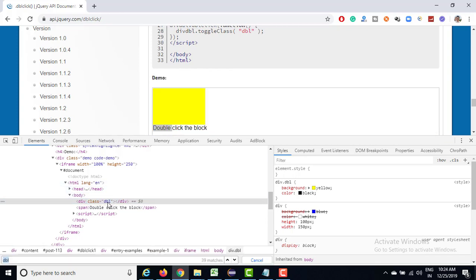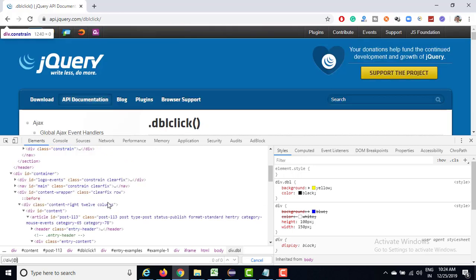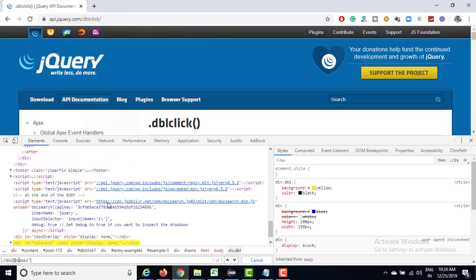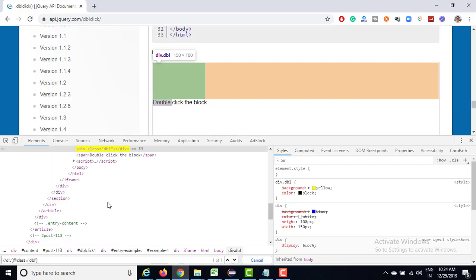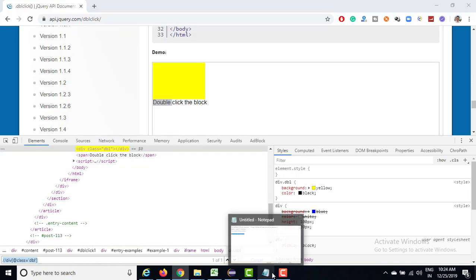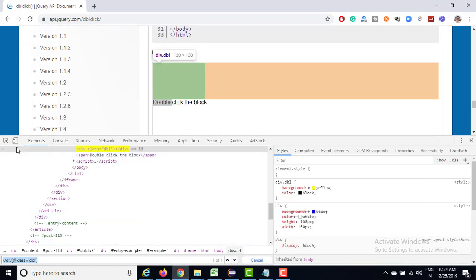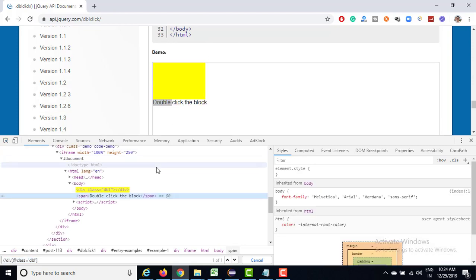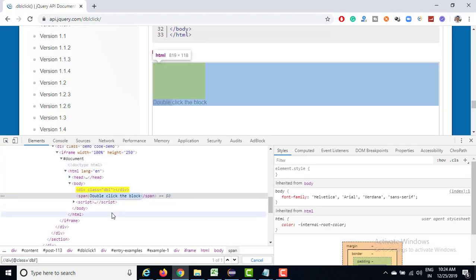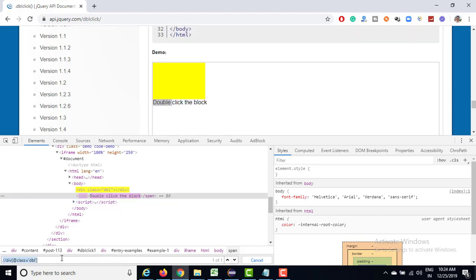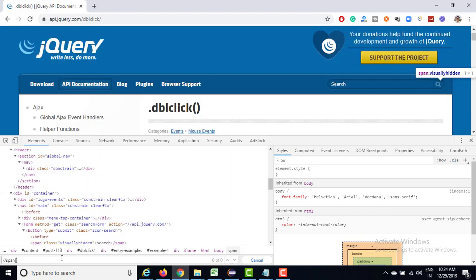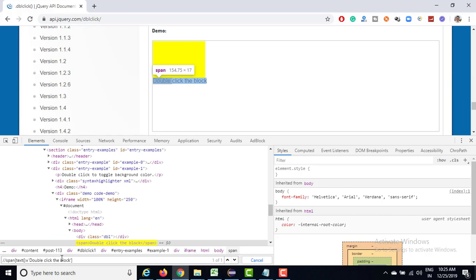Let's say I take directly this div section where I have a class, and if I give this class called db1, it is identifying that particular box. If you don't want to write this particular XPath, let me show you one more way. The second XPath would be to identify this text first of all. This text is nothing but double click on the block. So I'm going to write a span where text equals the text that we have captured, which is double click on the block.